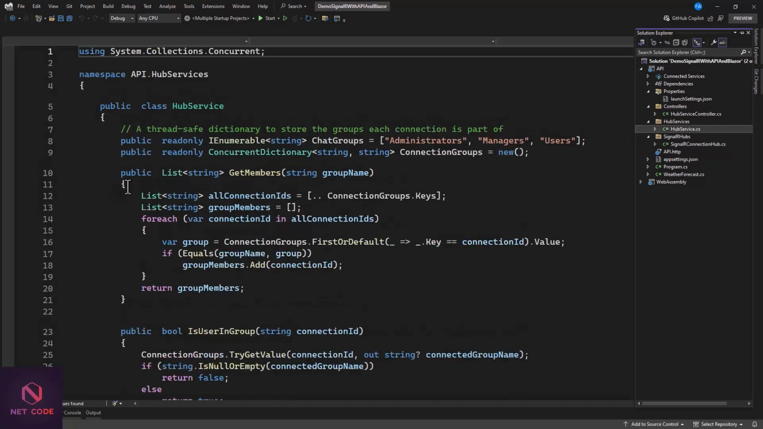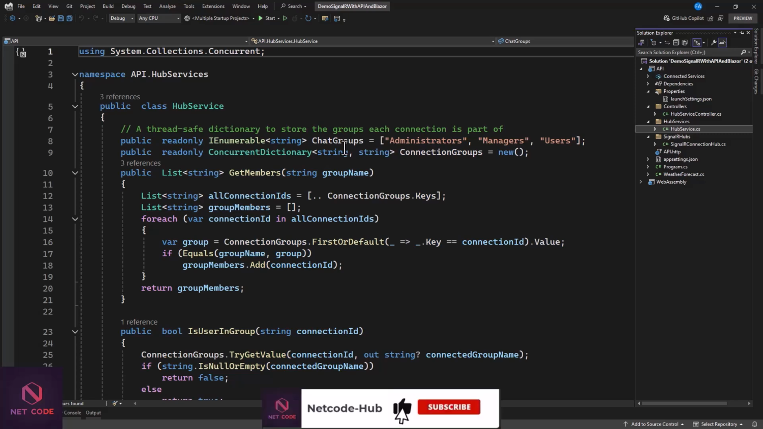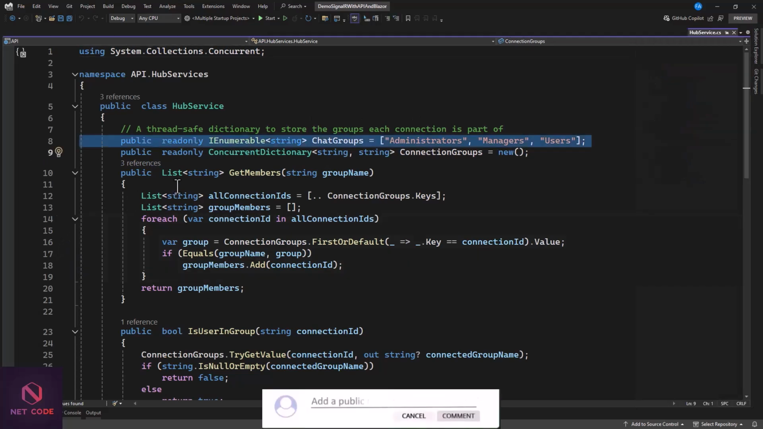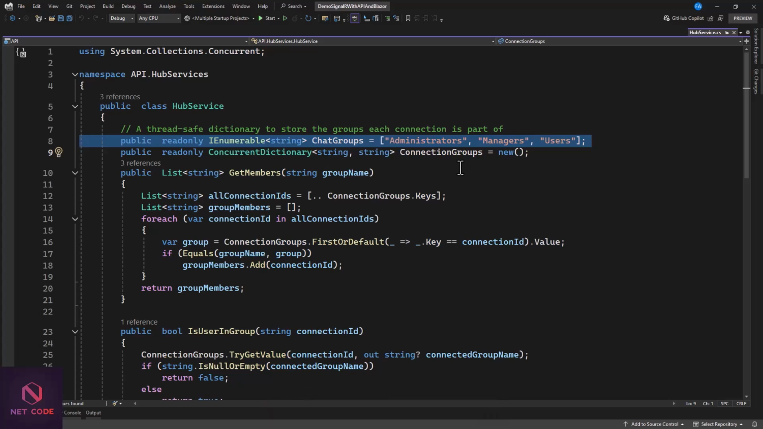Now, what is this hub service going to do? In the hub service, we are having groups in here that are predefined groups. And for the purpose of this video, I made 3 groups: administrators, managers, and users, as you can see from line 8. The next one here is we have the connection groups. What is this connection we're going to do? Actually, it is a concurrent dictionary. Why do I use a concurrent dictionary? I use that because a concurrent dictionary is a thread-safe dictionary to store group names and our client connection IDs.